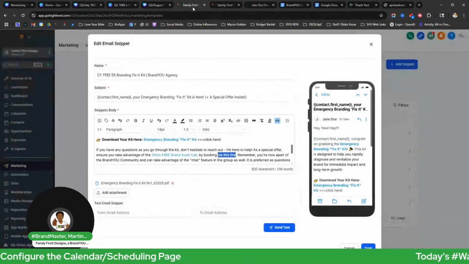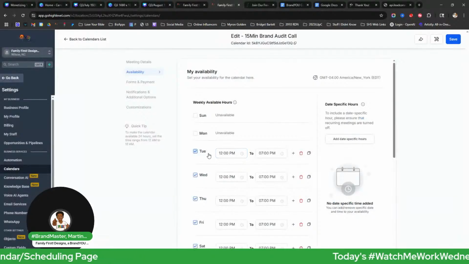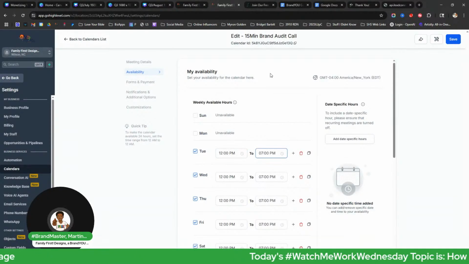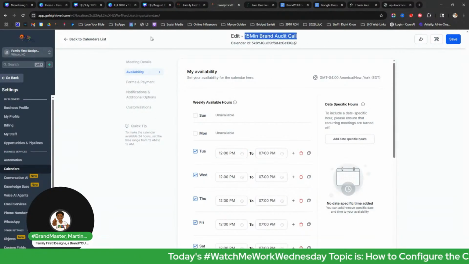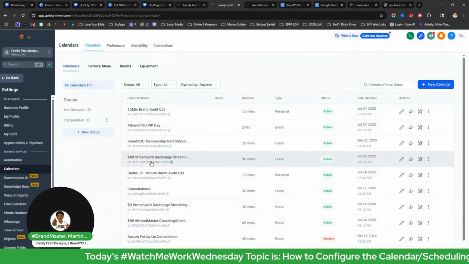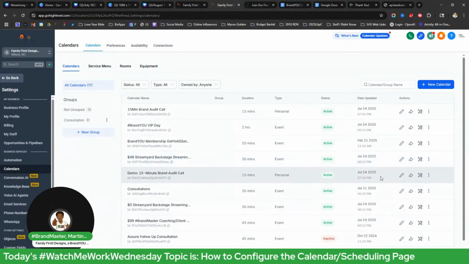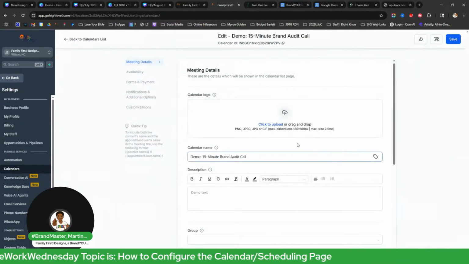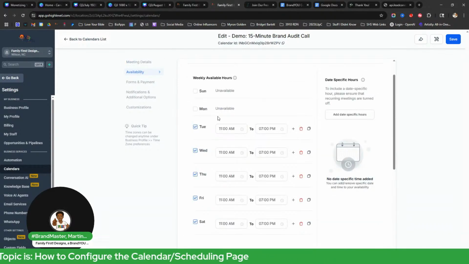Your times will vary because you may have your calendar set up for 12 to 7 p.m., which is what I have for this call. But as you saw in a previous calendar, the demo that we were utilizing for this one, we have calls set up. What time frames did we put availability on that? 11 to 7. So yours may be different.